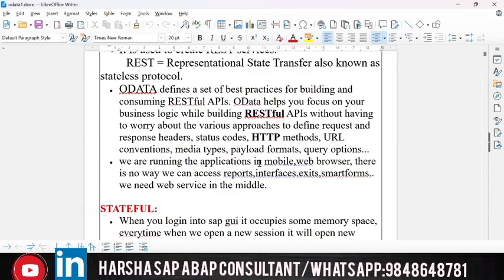Let's say I have built an application, whether it is a mobile application, a web browser application, or a laptop application. Whatever application we make should be available to everyone. It should not be meant for a separate category. If I create an application, I must make sure it can be accessed by everyone.